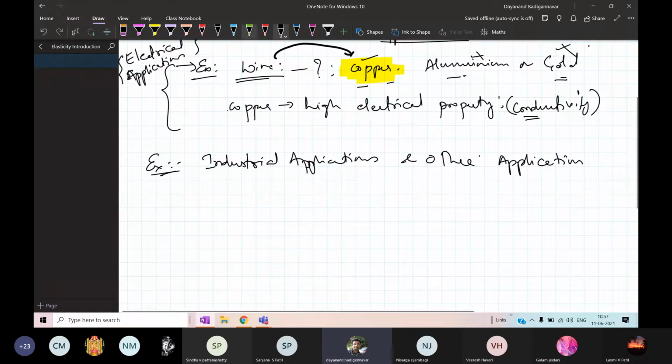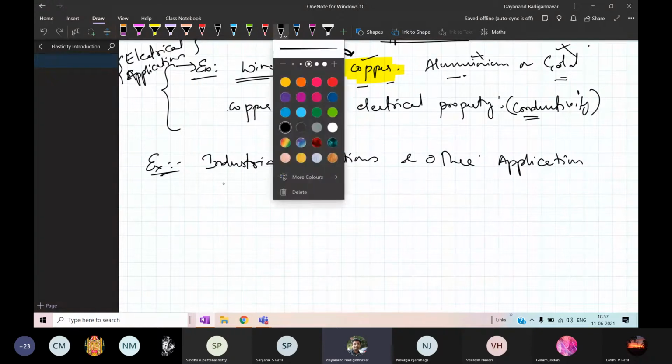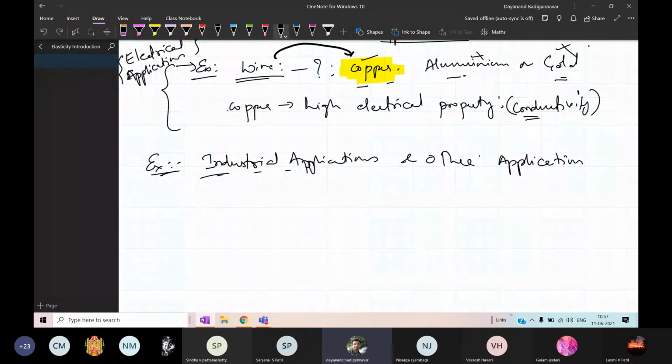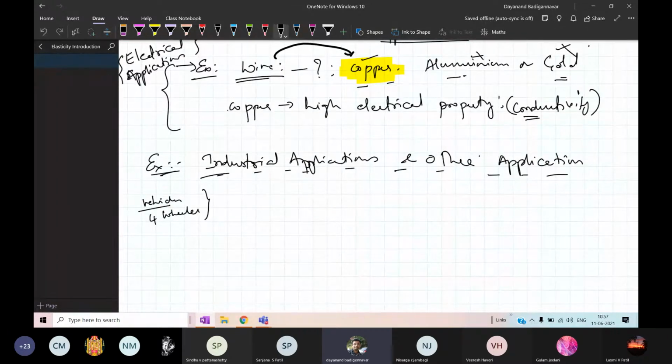Okay, and other applications. For example, I have a vehicle. I want to have a vehicle, a four-wheeler, a car. I want to manufacture a car. I want to prepare the body of a car. So when I want to choose a body of a car, what will I check? I will check the strength of the material that I am going to purchase.